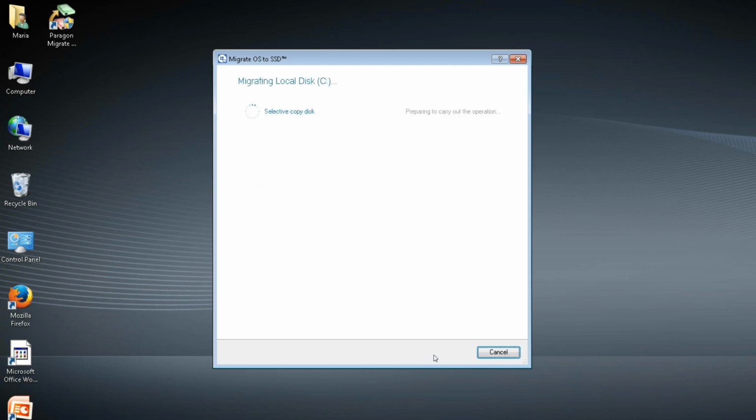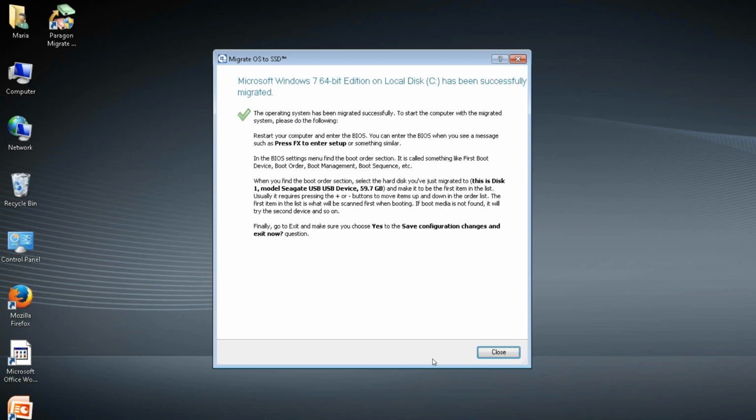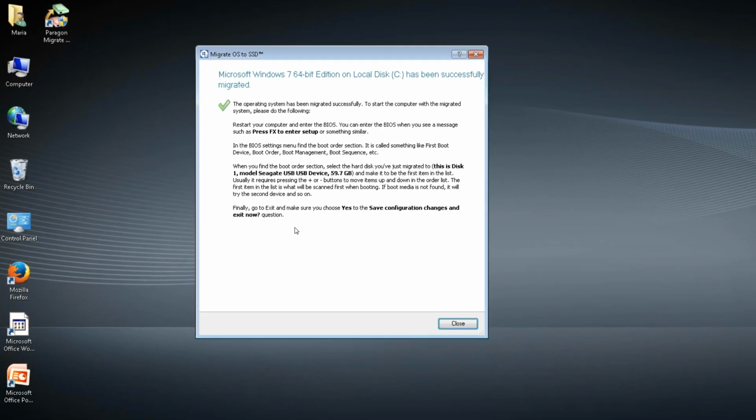The process can take a while depending on how much information there is to copy from one drive to another. I'll edit the video so we won't be here for an hour or two. Once done, you can read what it says. It's basically telling you how to go about in case you're planning on keeping both drives on a PC. But since this is a laptop, we're going to be swapping the drive and replacing it with the SSD.